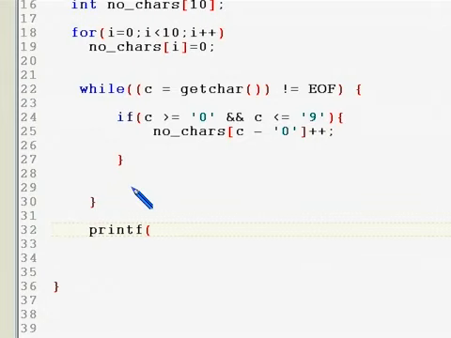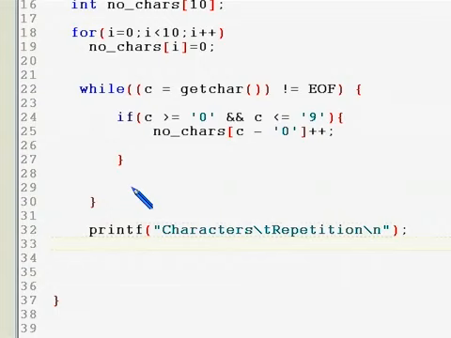Printf and \t and so on. I also want you to take care of the presentation of the output, and I already told you the reason for it. Less than 10.